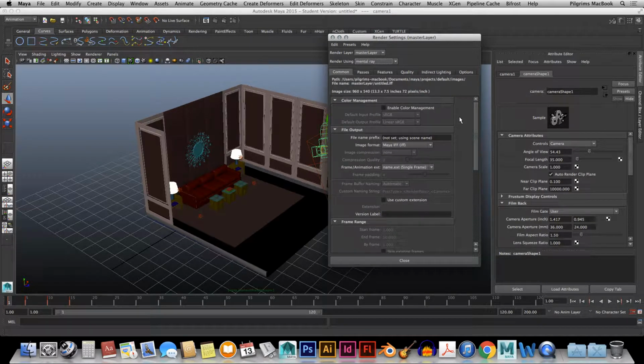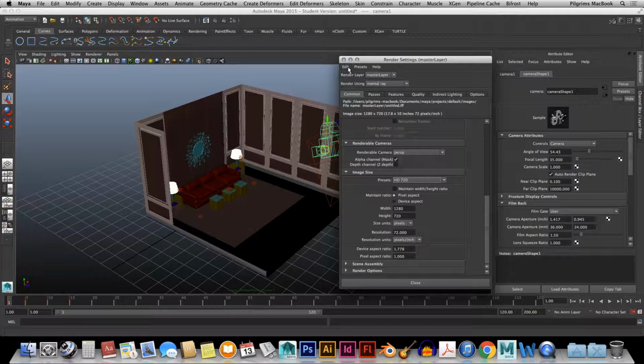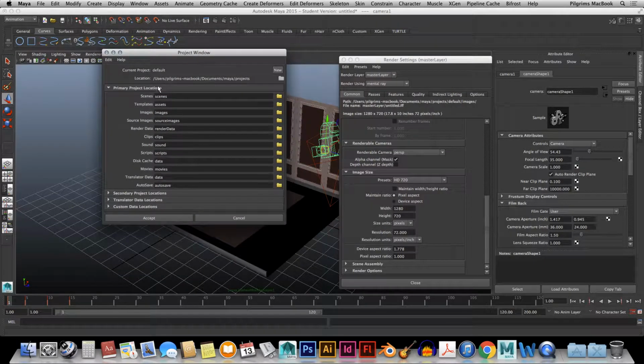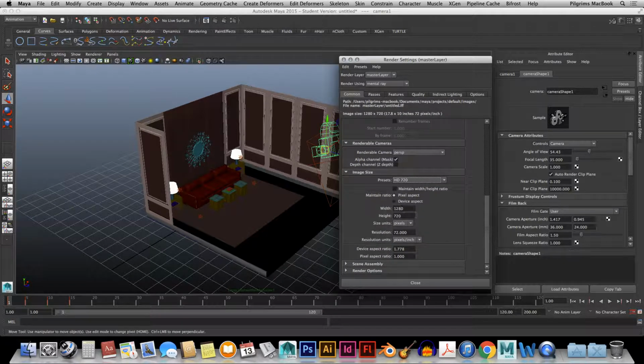So I will just go to the common tab and just go up here. Here we have the HD 540, so I will render it in HD 720. And one more thing, before going to render, you should go to edit and just go to change project image directory. By default, Maya is using my users Pilgrim's MacBook, Documents, Maya, and Project. By default, it will reuse this document, so no problem. You can just have your own, and here you have all the data regarding. Okay, I will do the cancel, and 1280 720p is fine.